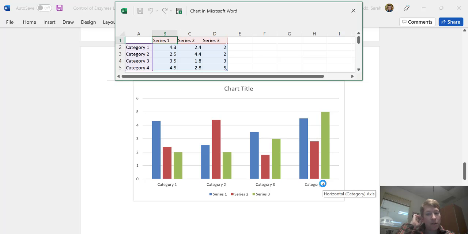And it will pop up with a chart that has random categories and numbers. You're going to enter your own categories and numbers in here. The categories, these are the things that you're going to have on the bottom of the graph. So these would be the different treatments that you used.